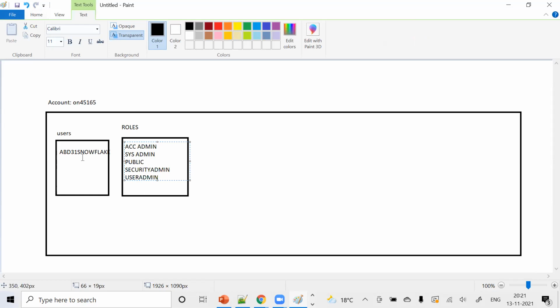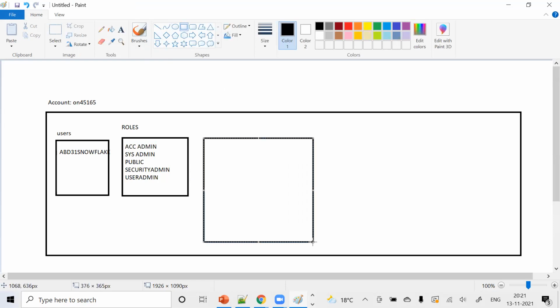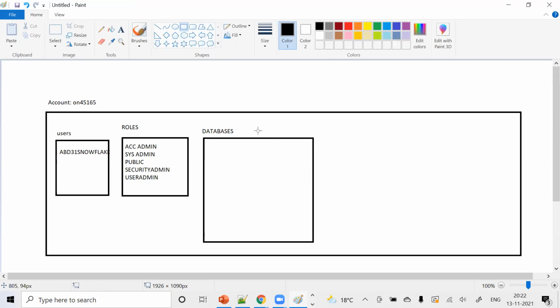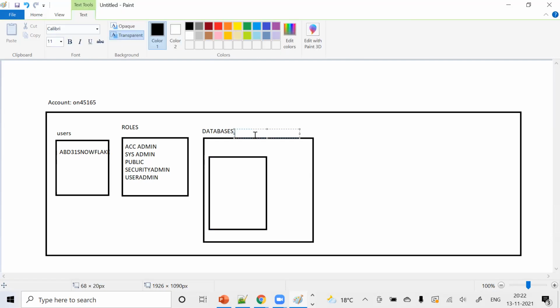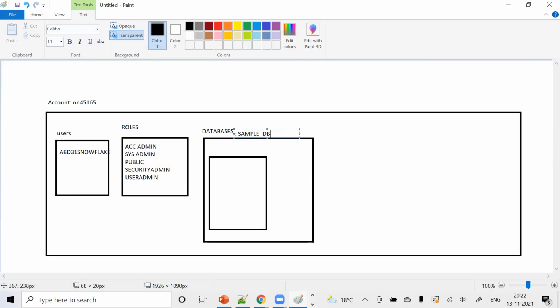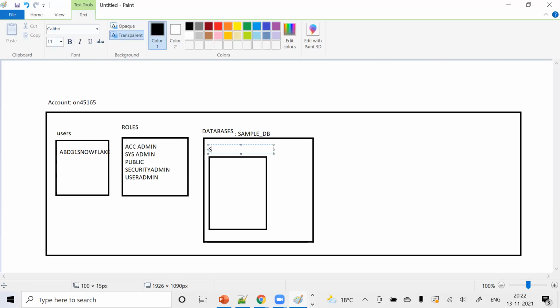These are the default. I can create more. Then what we saw, we have databases. Under databases, we have schemas. So let's consider this database as sample_DB, the one we created. Then we created one schema under it, sample_schema. This is my sample_schema.